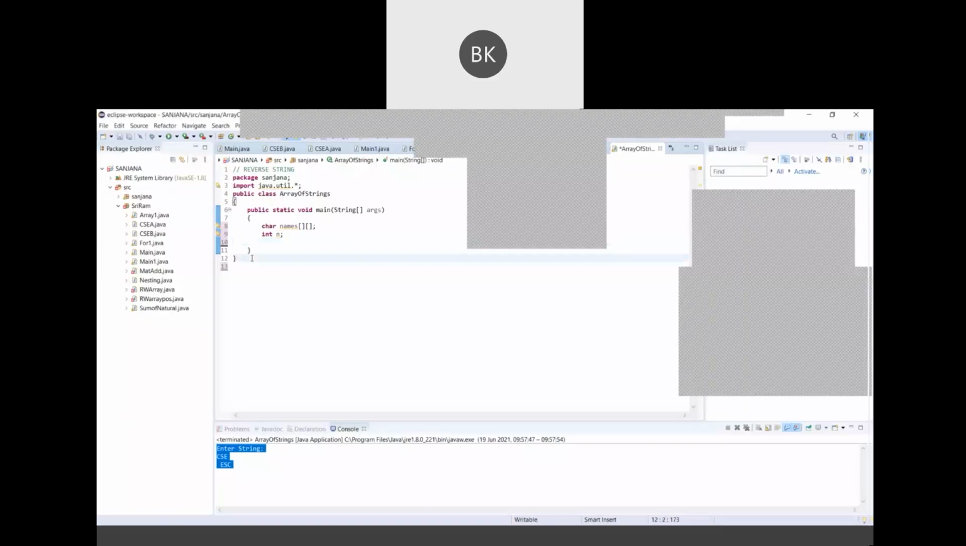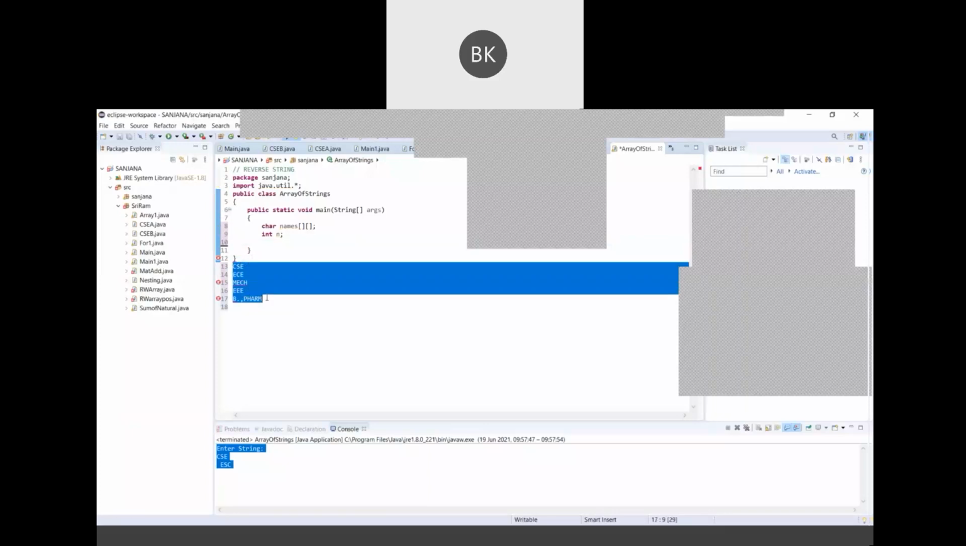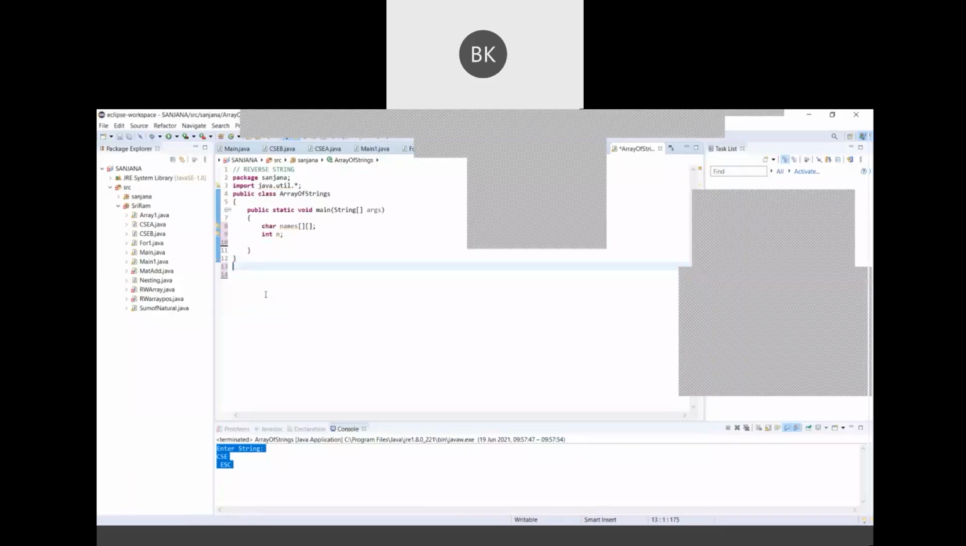Suppose here I write CSC. This is the first row. EC, second row. Mech, third row. Triple E. Next, D form, B form, KP form. That means how many strings here? Five strings. The first string has three characters, the second string has three characters. That means first of all, you have to enter how many strings.